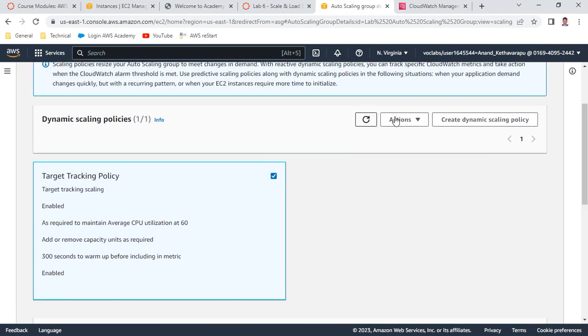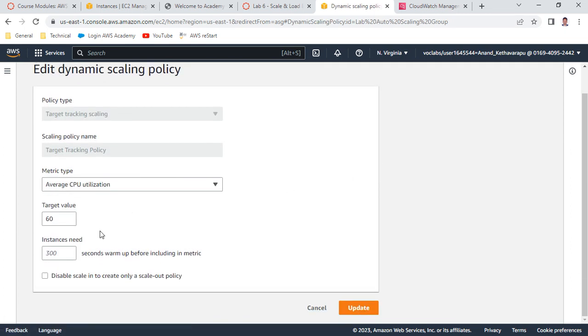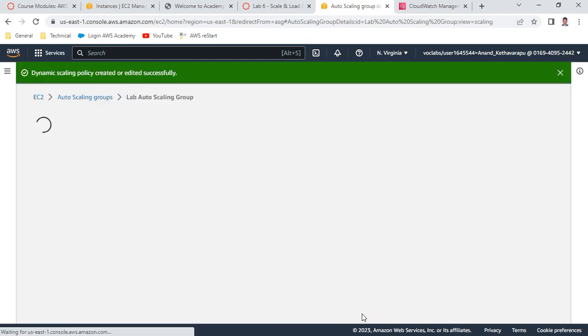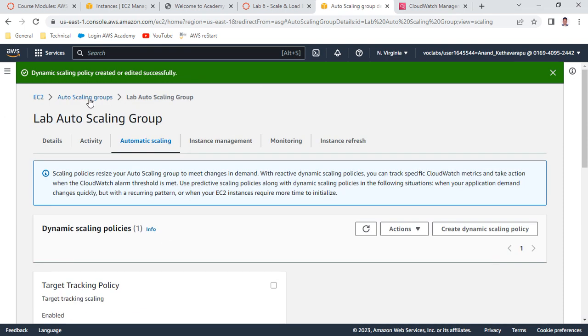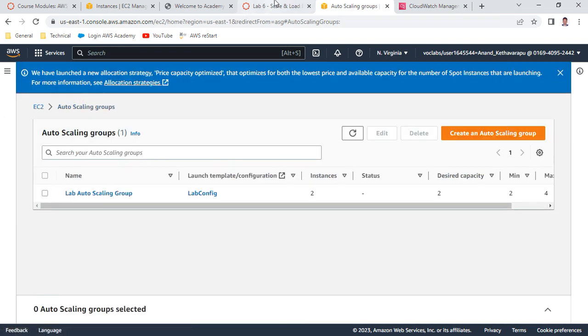Here, actions, you can say edit. You can edit from 60 to 50 and say update. Okay, so this is how you can edit your policies.